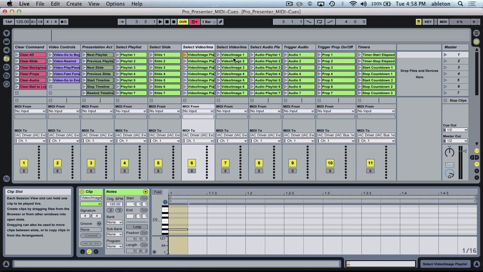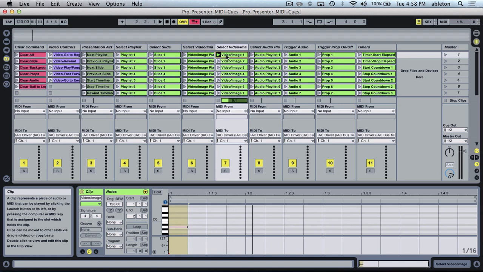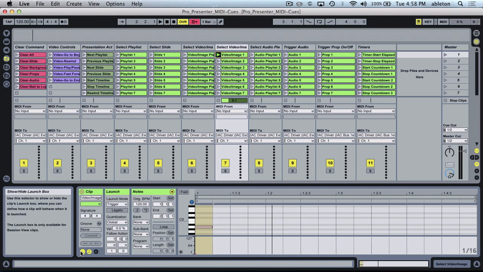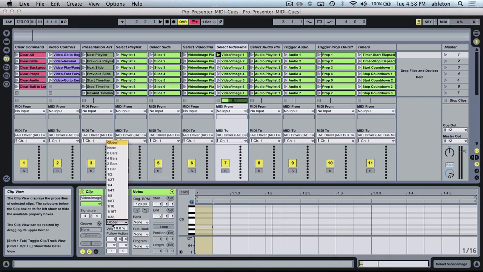One other thing too: when you're clicking on a clip in Live, remember it's always going to correspond to this up here, which is our global quantization menu. So when I click this clip, it's not going to launch immediately, right? It's going to wait for the next downbeat of one. We can disable this on a clip-by-clip basis. So if we click our launch box here, we can set our quantization to none.